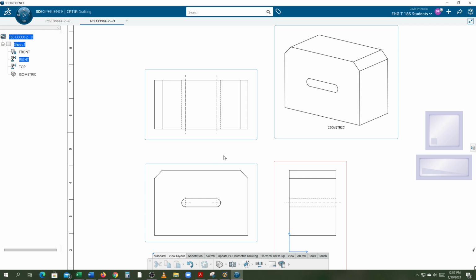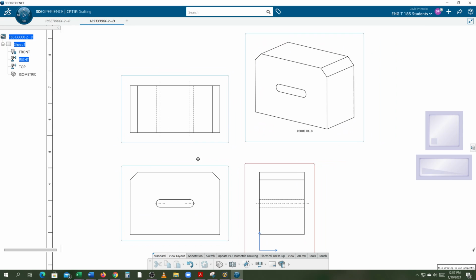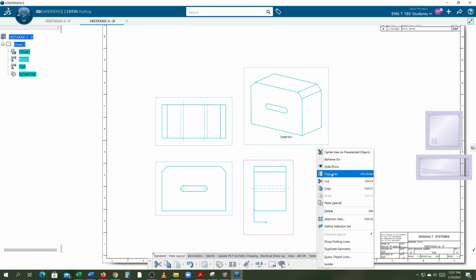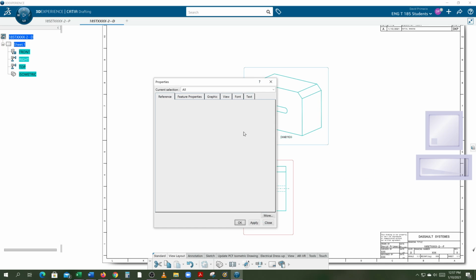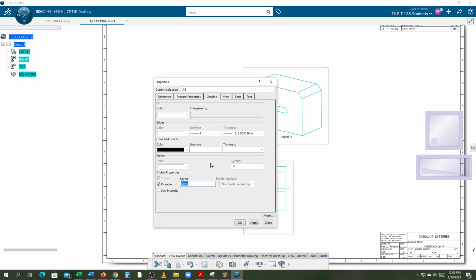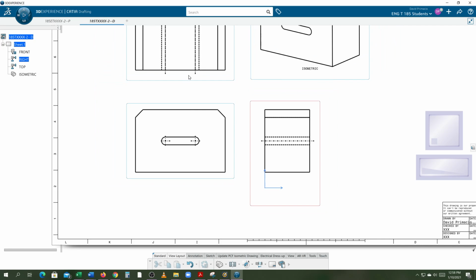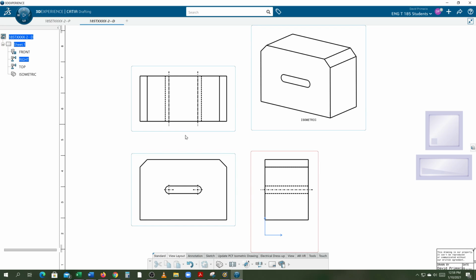Now, you might recall we want to beef up the thickness. So let's try this. I'm in the right view. I'm going to highlight everything. Right click, properties. Graphic. Change the line weight to be 5 and hit OK. The problem is it does all the center lines and everything else as well at the same time. So that doesn't work so good. I'm going to hit undo.